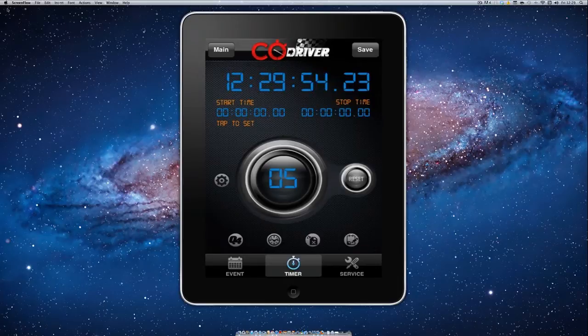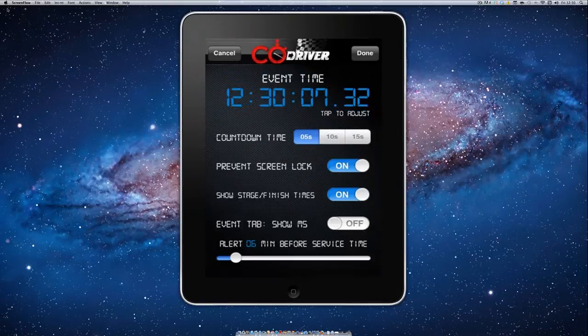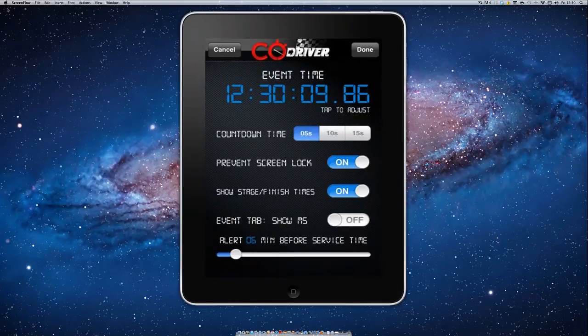I'll go through each one of those individually, but before I get to any of that, I want to show you some of the setup features that you need to get involved with at the start of an event. So let's press the settings tab. Okay, so here's the settings screen.